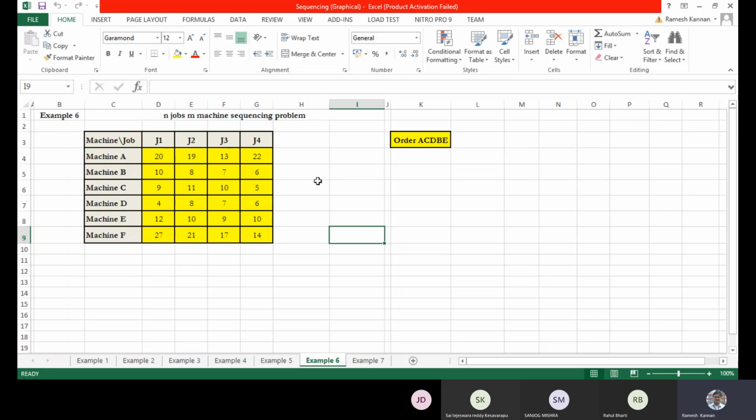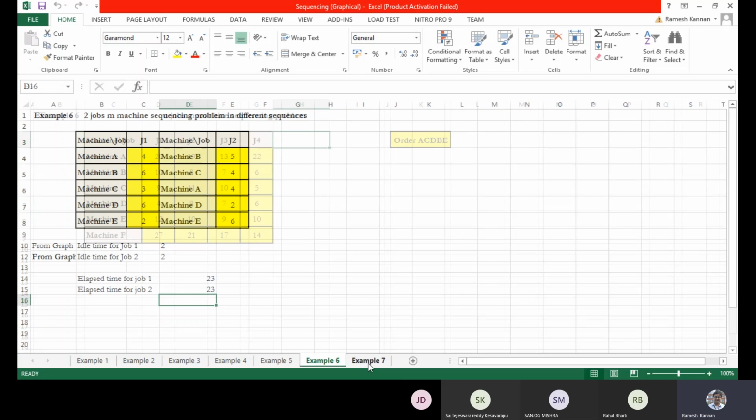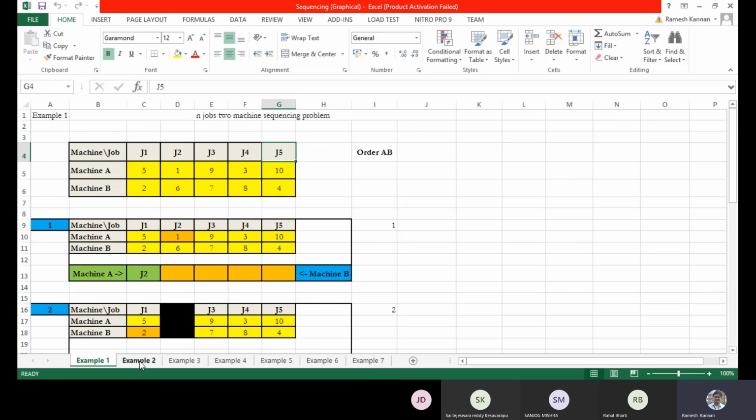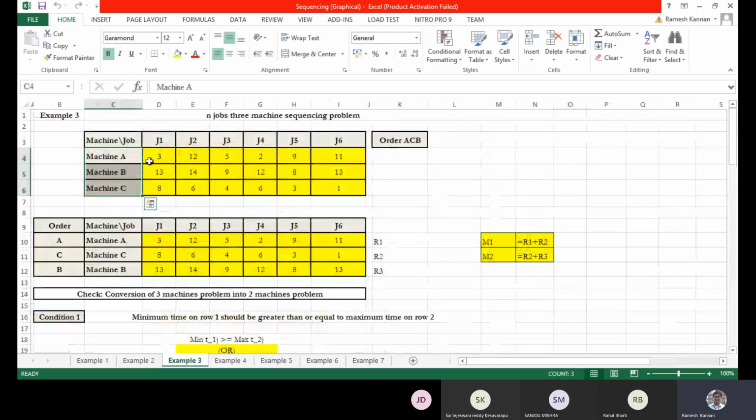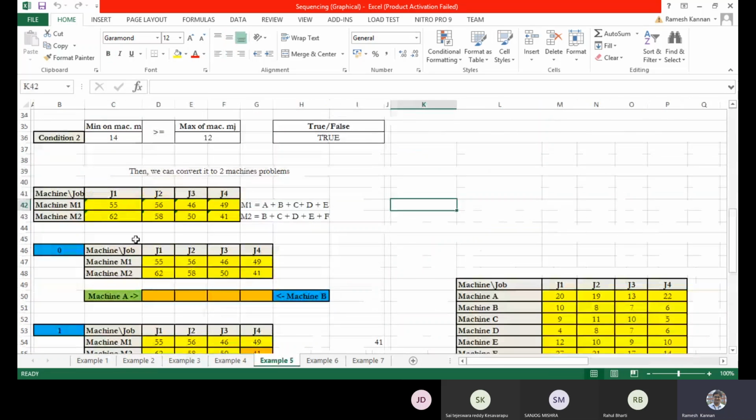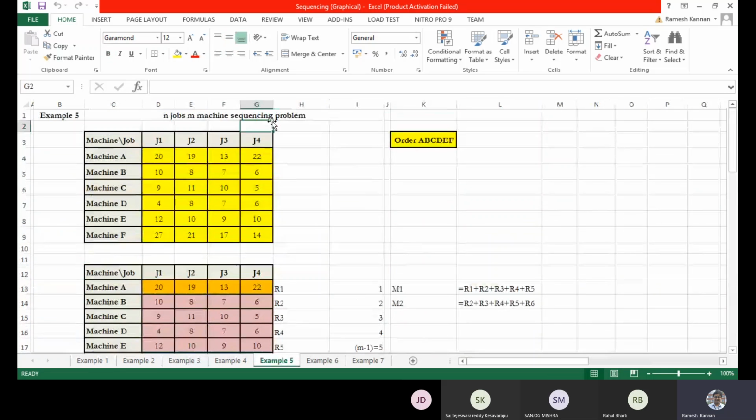Okay. So this is the problem. You can take it as a homework, and you can try solving it using that method. And the next one. So far we have done 2 machines N jobs, 3 machines N jobs, and then M machines N jobs.